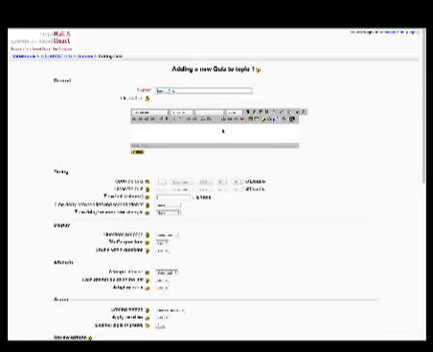Okay, after that, I can write some instructions about the quiz that the student might see. So I'll write instructions: Take the quiz in 10 minutes. Please answer every question. After I put in my instructions, I have several options for what I'd like to do next.